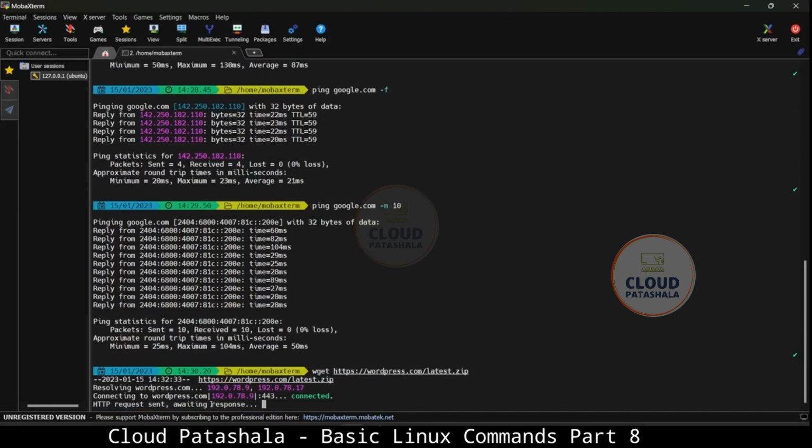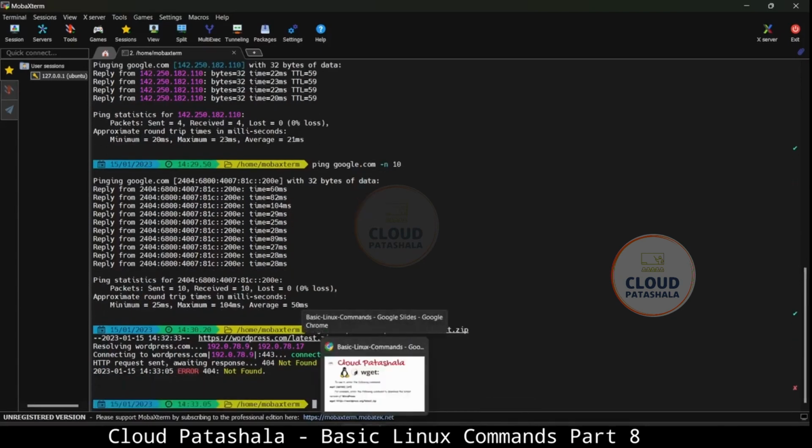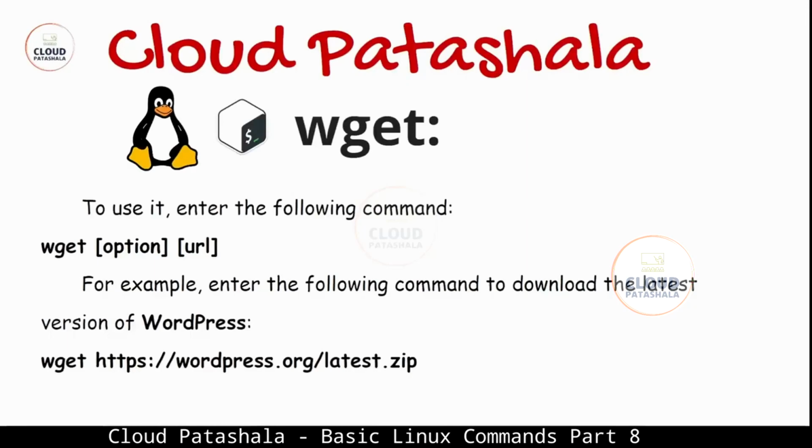It is awaiting a response from the site, and once it gets the response, it would then start downloading the stuff. The IP address that you're seeing over here is 192.0.78.9, and this is how we would be getting packages on our remote server. We will also take another example wherein, so basically this is saying that it could not find the stuff.